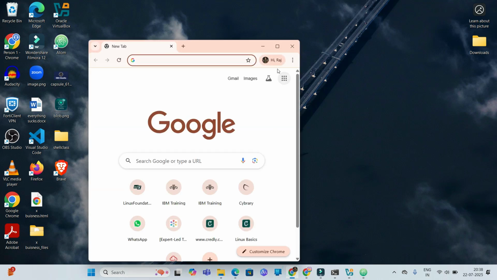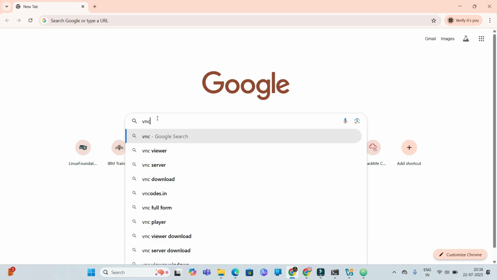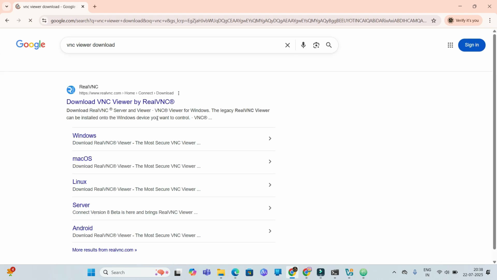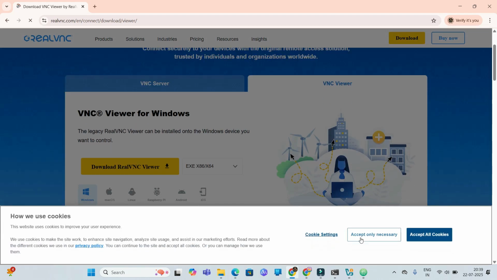I'll open my Chrome browser and search in Google for VNC Viewer download. When you search for VNC Viewer download, the first link will appear here. I'll also mention the link in the description, so you can click here. Just open this link and we can see this is the official site of VNC.